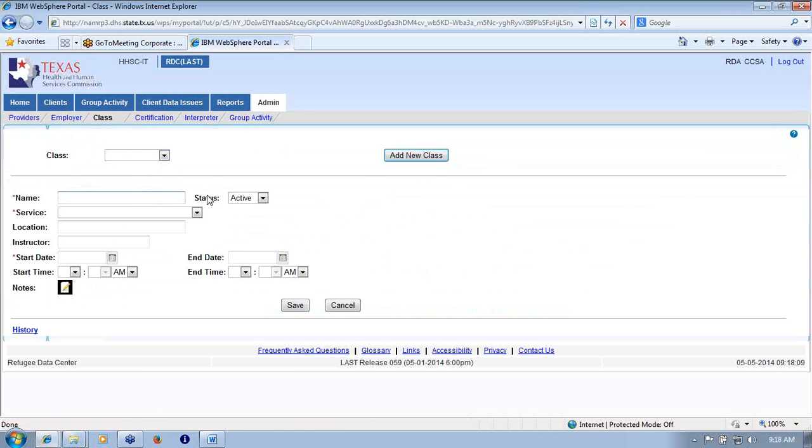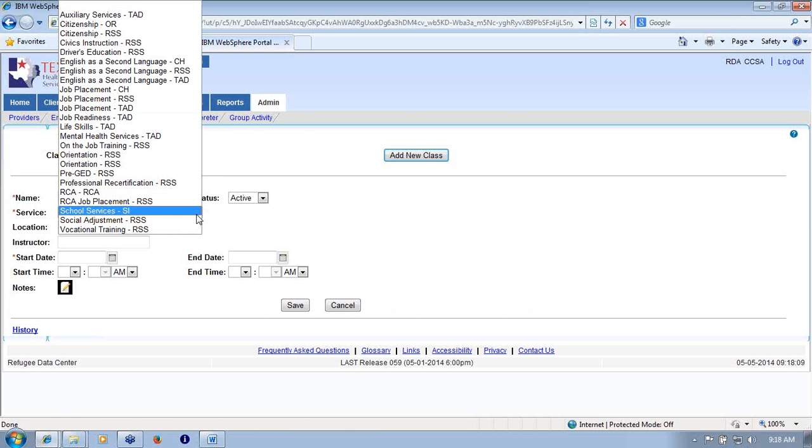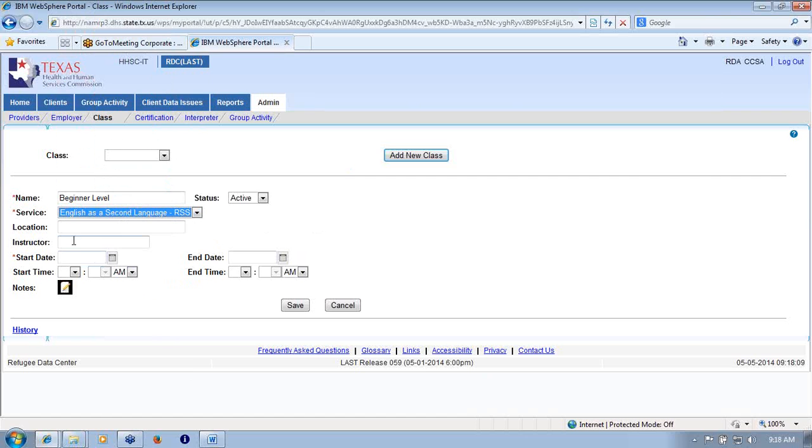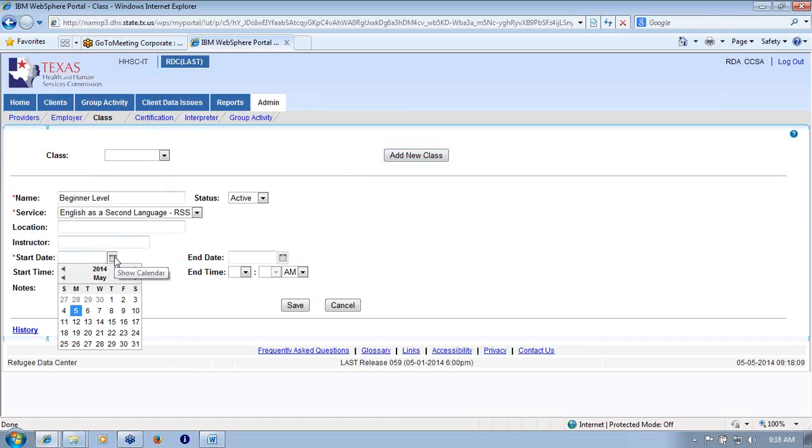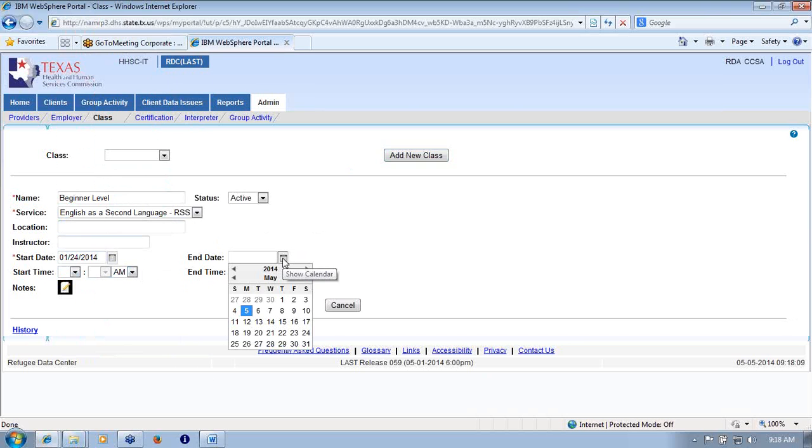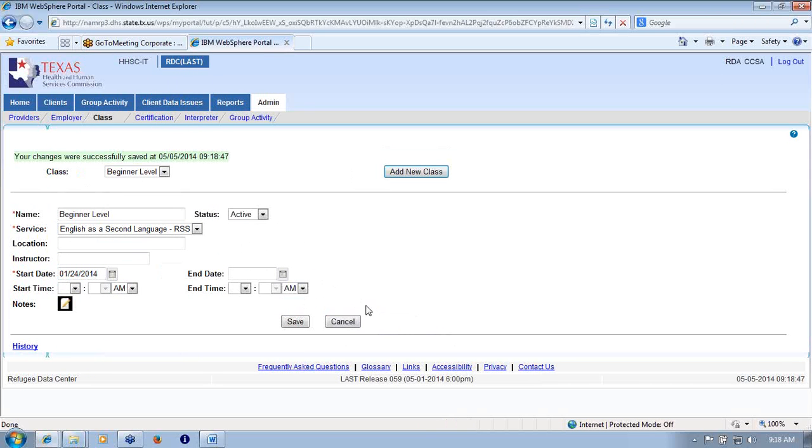And we will call this one, let's say, beginner level. Okay, and then you have to assign it to the grant again, because it could be any number of grants or programs that you have at your agency. So we're looking for ESL. And again, there's 3 different ones, but we want the RSS one. And the rest of these, start date is not optional. So we'll say that one started back in January. The client's going to enter in a little bit late. And we don't need to put an end date, so we're going to leave that open-ended. We'll just do the required fields for now.